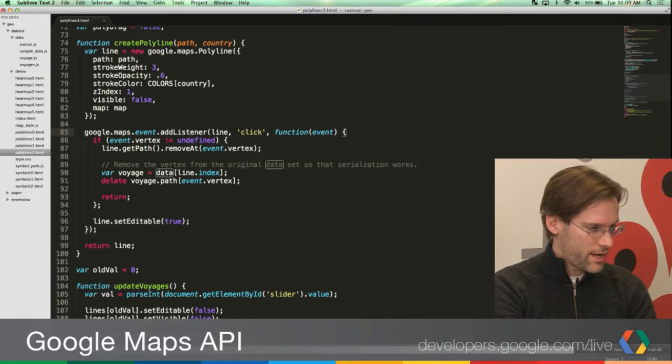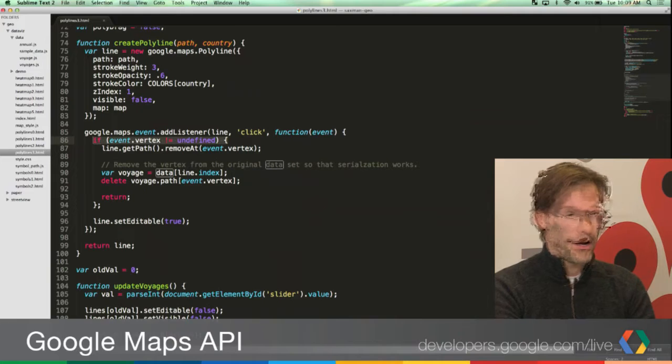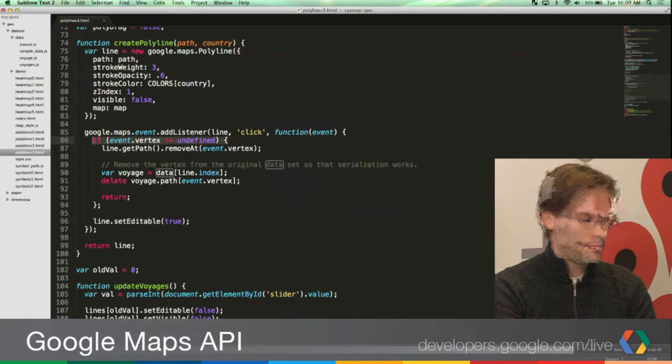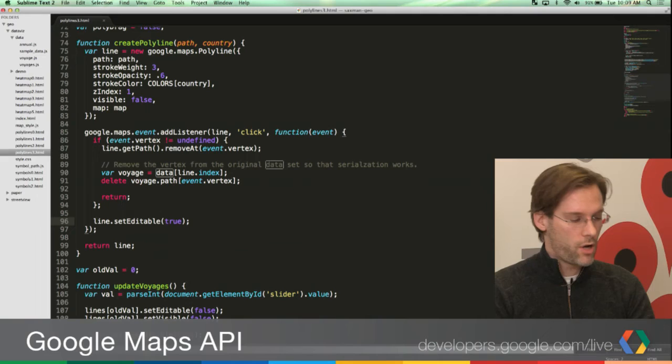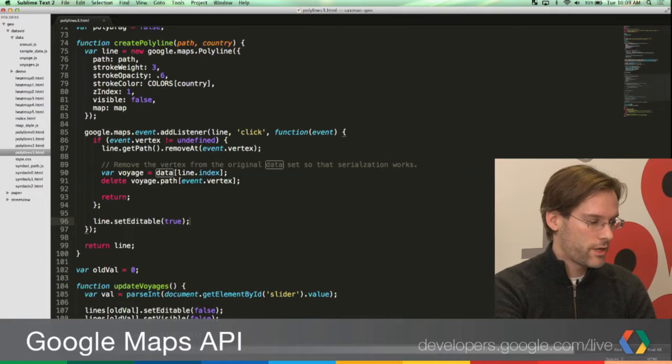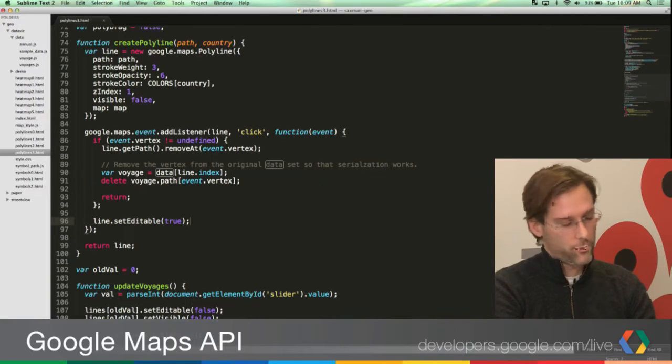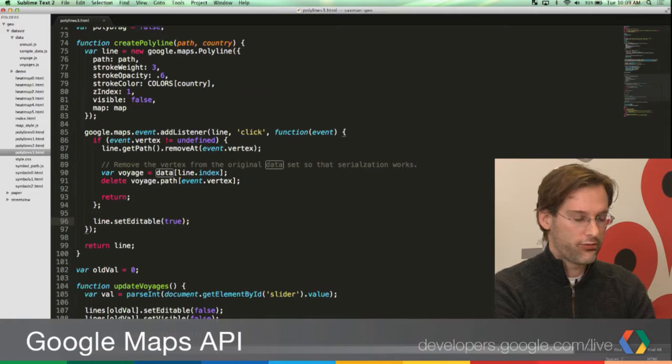So what I'm doing here is I just have a click event listener on the polyline. Here I'm checking if event.vertex is not undefined. I'm basically asking, have I clicked on a vertex on the polyline? And if not, I'm just going to make the polyline editable. The vertex event only occurs if you're already in editable mode. So you click the polyline, and if it's not in editable mode, it's going to become editable.